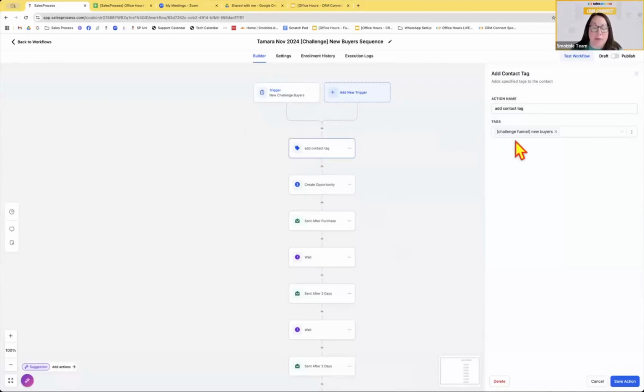Now, in the templates that are built for you, these are the tags that are going to be added. But of course, you may have your own tagging system, and that's totally fine. You can put that in here and you can say Tamara Challenge 2024. Okay, and you can type that in, and right here it'll say add new tag. And so you just click on that to add that new tag, and I'm going to get rid of this one. So this is going to be my challenge 2024. That's what I'm going to put.